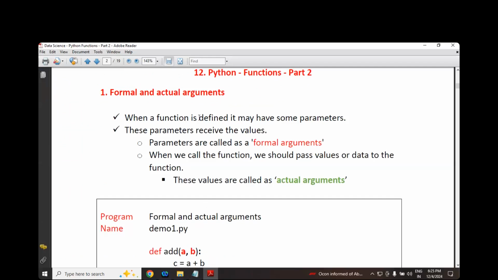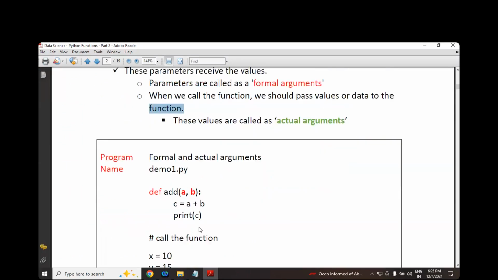When a function is created, it may have some parameters. These parameters receive what exactly? Values. Parameters are also called formal arguments. Value is also called an actual argument. Whenever we are calling the function, we should pass the values. That value is also called data to the function. We already know this theory that I have written.